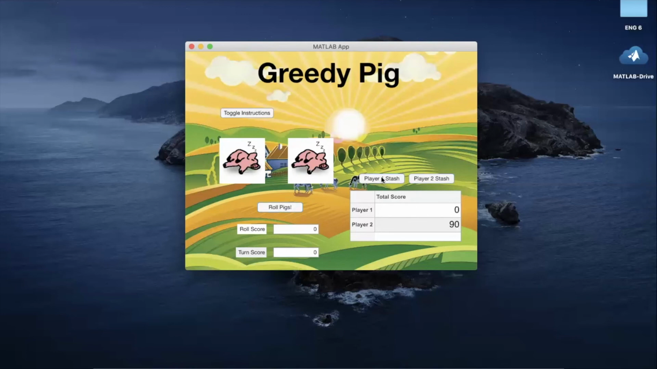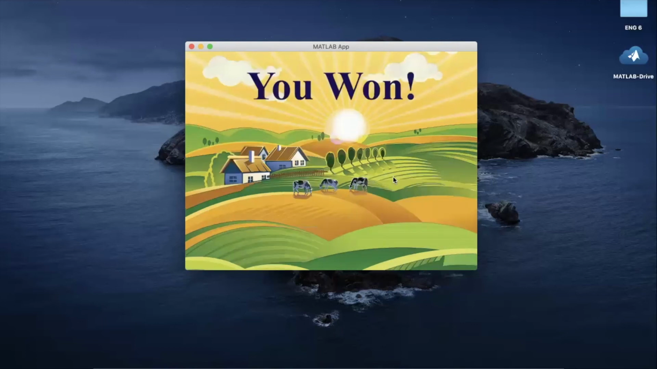Player 1's score goes to 0 once again. Player 1 trying to get back in the game and rolling many times, getting to 100, stashing it, and player 1 wins.